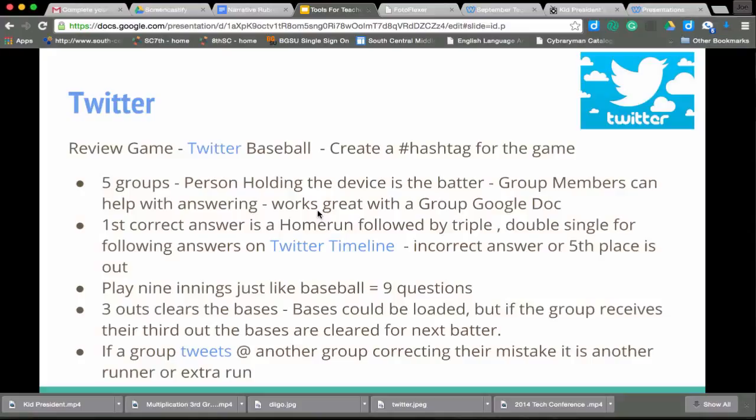You play 9 innings just like baseball. 3 outs clears the bases, so you might have 2 people on and you already had 2 outs, 2 incorrect answers, and your third person comes up to bat or they tweet out and it's incorrect. It clears the bases. There's no more runners on the base, and you go to the next question. If you get a double, it carries over to the next question. If you get a double and then the next person gets a home run, it's 2 runs for the team.